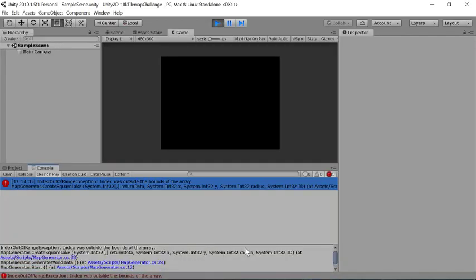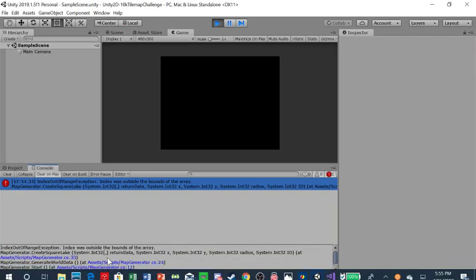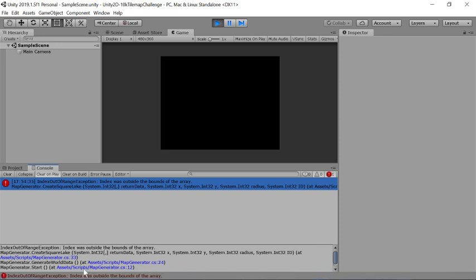Return data system data. Oh god, yes. But you never gave me any data though. Like what index is outside the bounds of the array? Like what index, X or Y, for Pete's sake, what was it? So that's an issue. It's coming from our start, then it came from generate world data, and that came from create square lake. So that's where it's coming from.